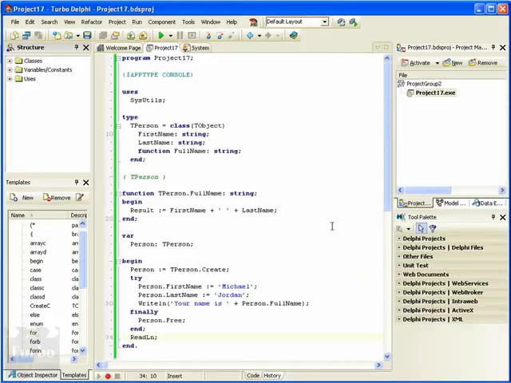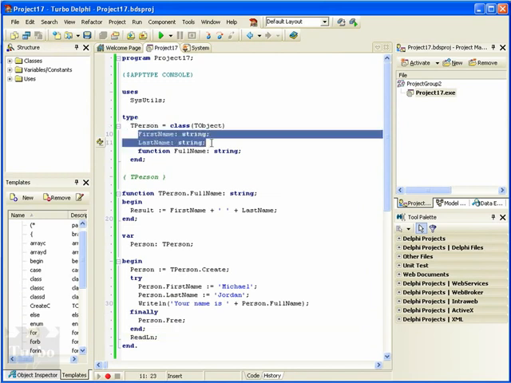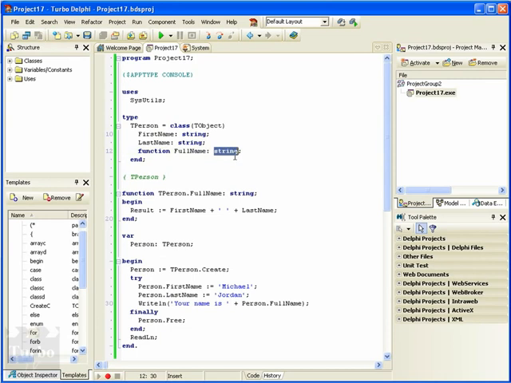So there we've seen a very simple example of an object of type TPerson. TPerson has a first name and a last name. Declared along with it as part of the entire object is this function called FullName. FullName returns a string, and whenever I call it, it simply adds first name and last name together with a space in the middle to create the user's full name.